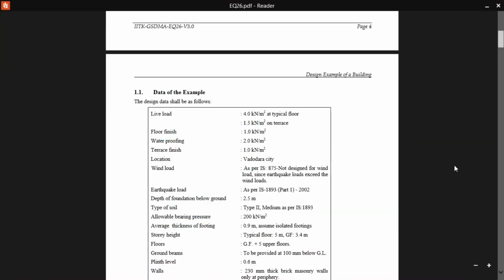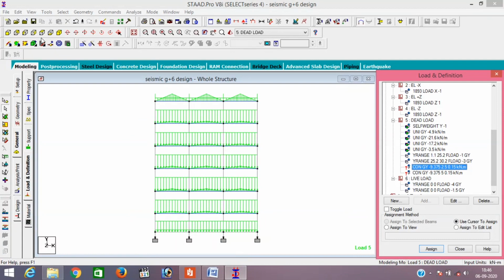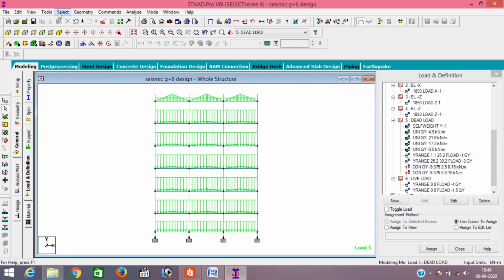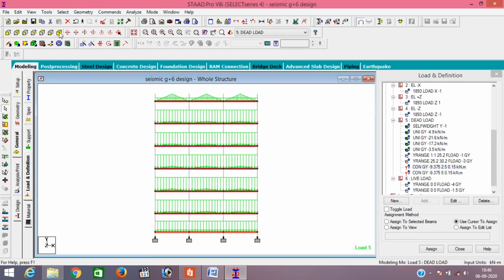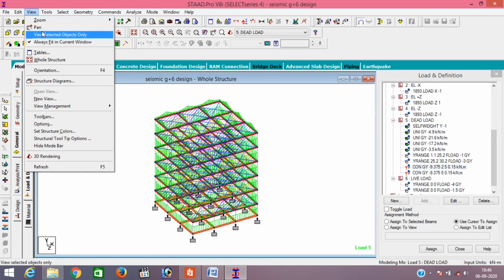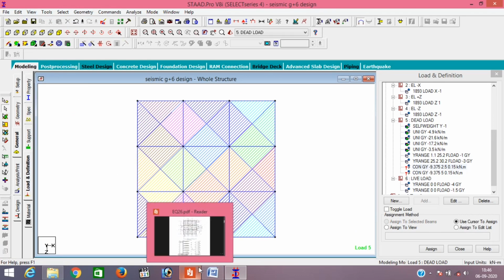For the concentrated load, we can see our concentrated load is coming from the secondary beam. Wherever the secondary beam is hung from the main beam, we distribute this load on this main beam. So here we go to select our beam parallel to X, select beam parallel to Z. Okay, and then go to view selected object only and top.